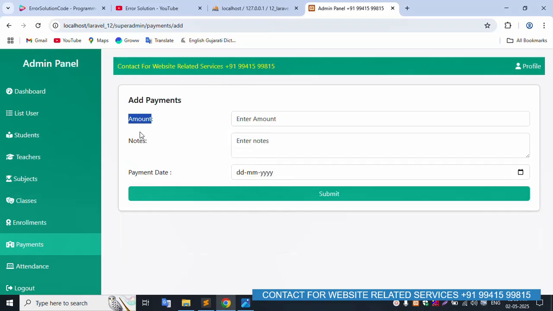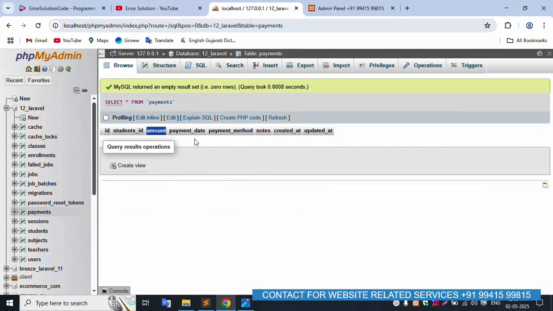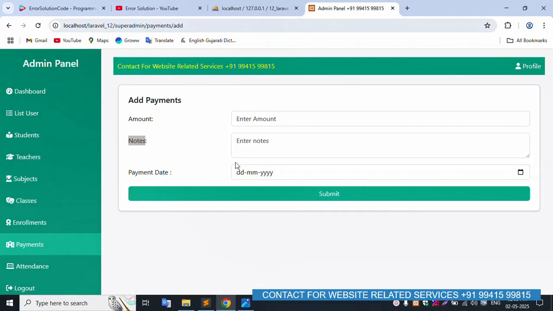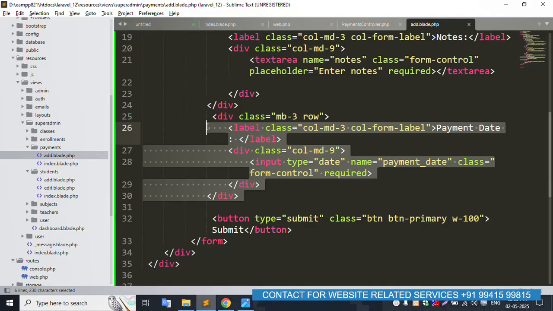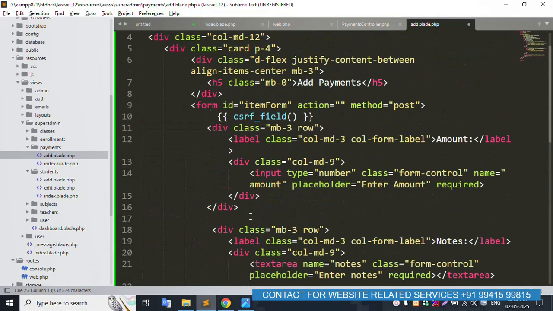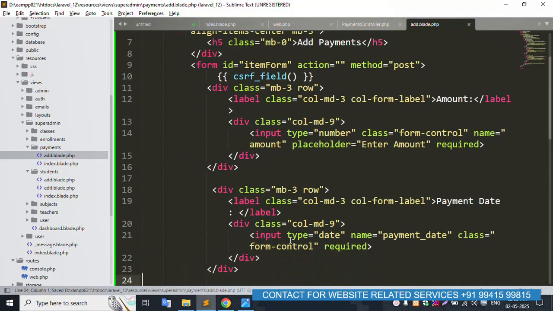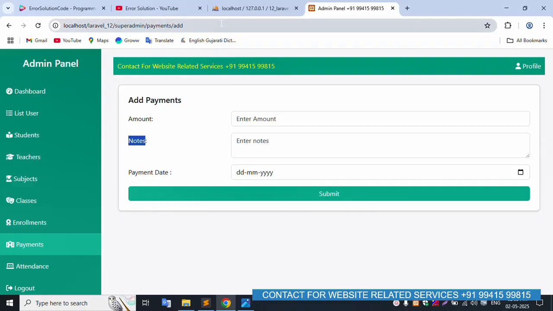Good, working. Amount, note, and payment date. The last one is the note implementation. Cut the last one, and paste it inside here. Save the file.